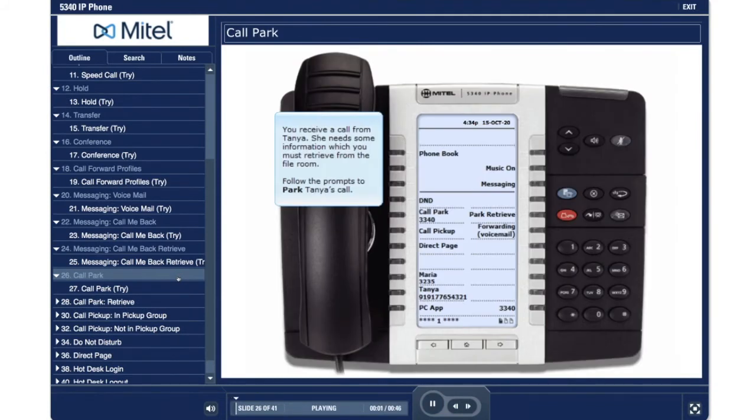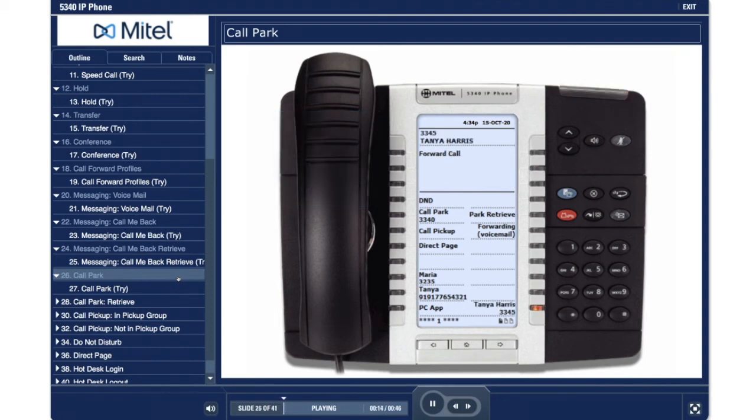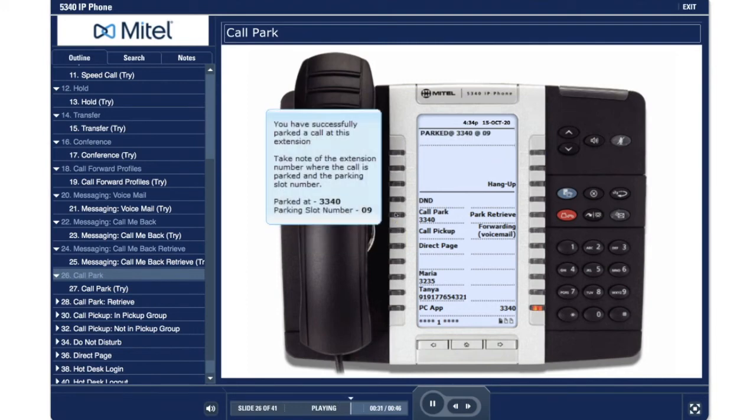Call Park. You receive a call from Tanya. She needs some information which you must retrieve from the file room. Follow the prompts to park Tanya's call. Press the speaker key to answer the call. Press Call Park. 3340. You have successfully parked a call at this extension.